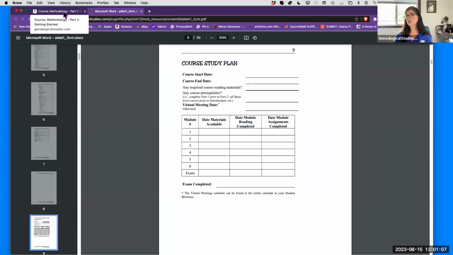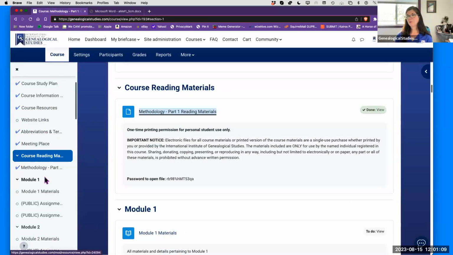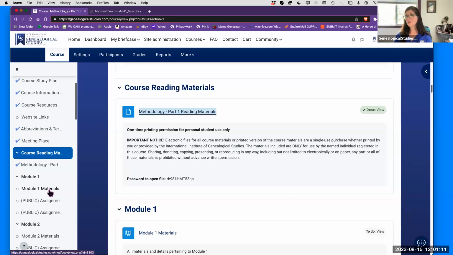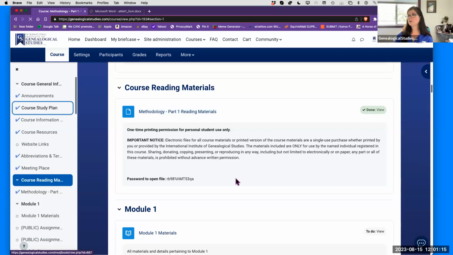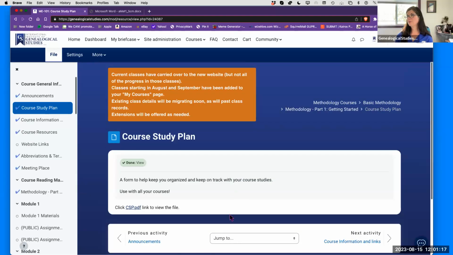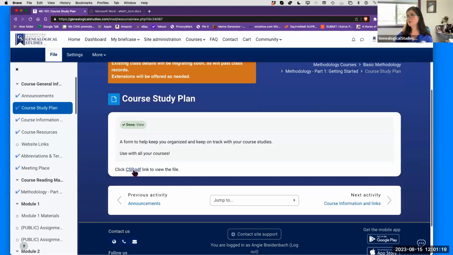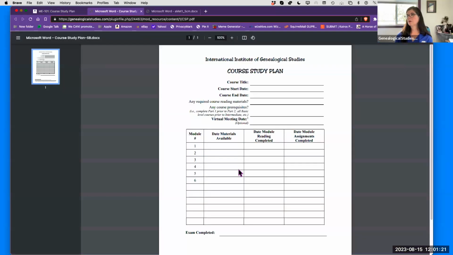And here you have a course study plan, but this is also available inside your course. We strongly suggest that you go ahead and print that out. So as you're going through, there's your course study plan right there. And then same thing, you can click the link, it'll open up and you can print just that page.